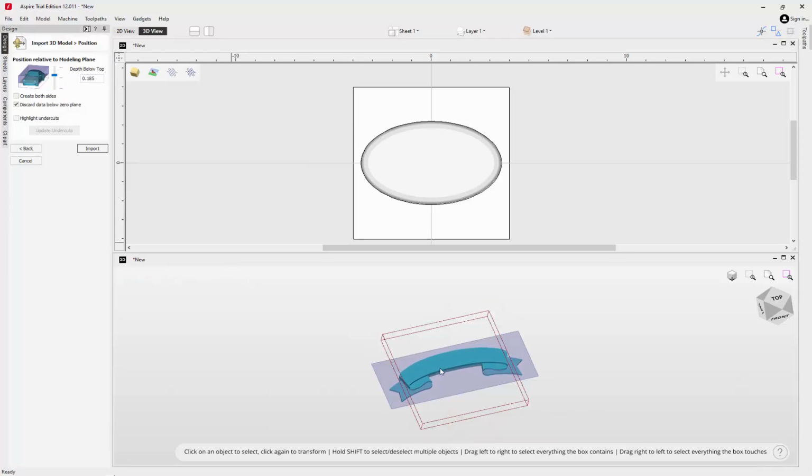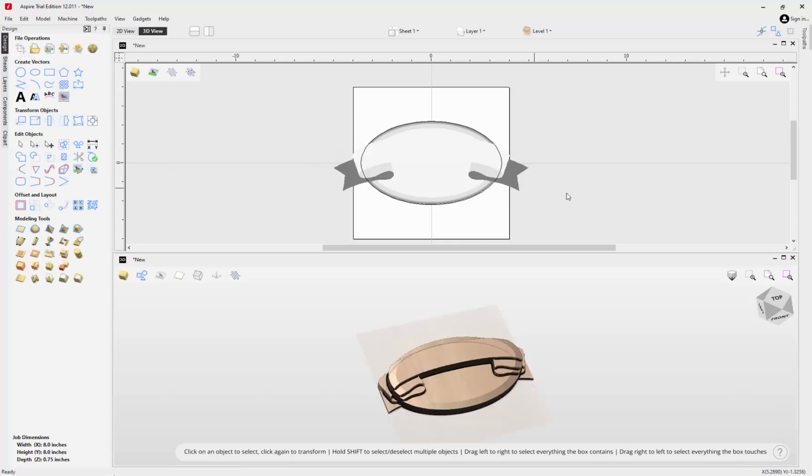You can see how the ribbon is moving here. So let's see what this gives us. Import. There it is, right there across the top. Now it's really big. It overlaps everything.